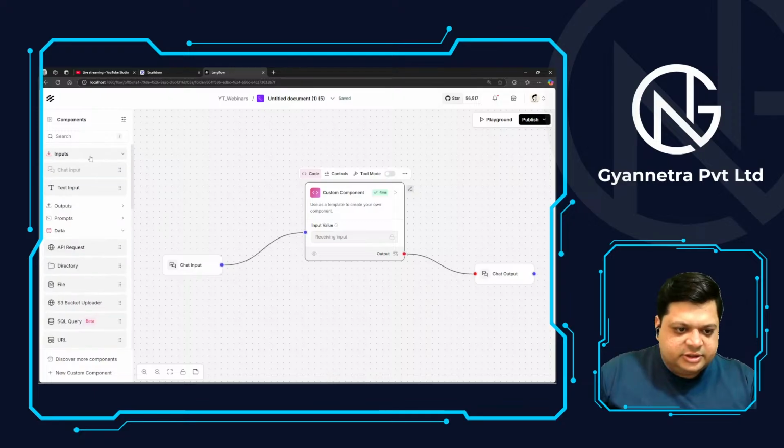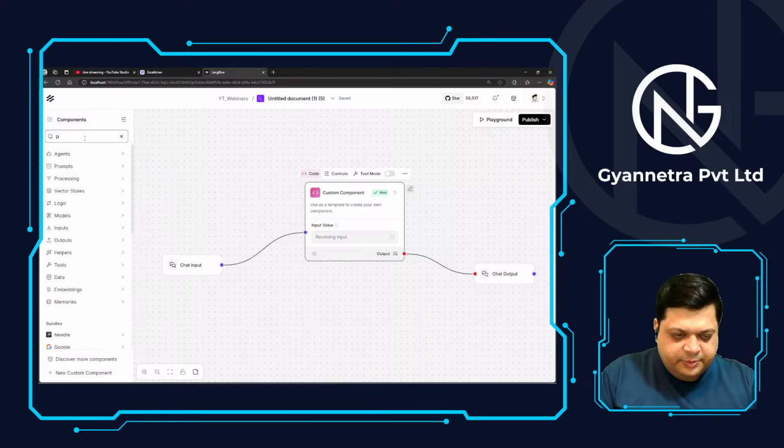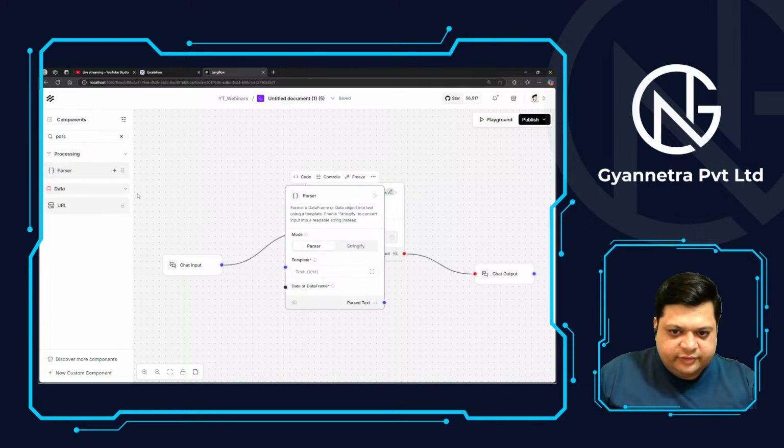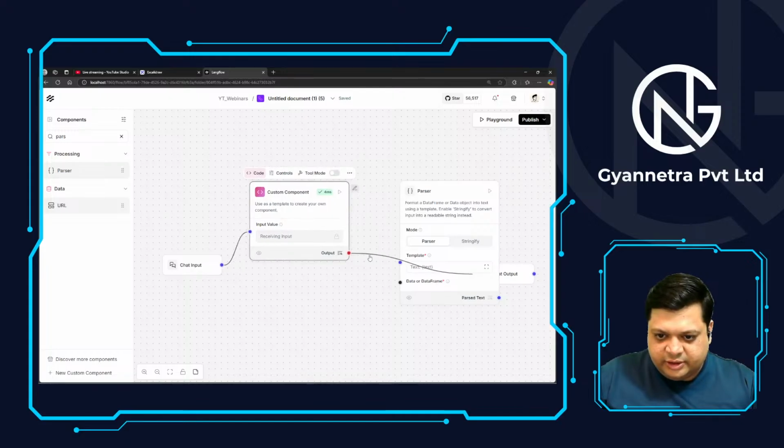So let's see what we have for JSON. Parse. And then let's see, we have the parser. Great. Now let's try it out. Does it work or not? Wait.